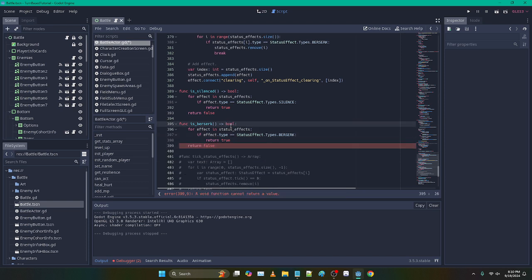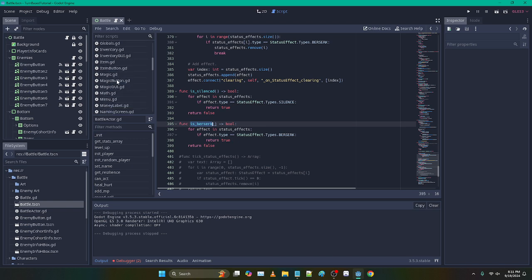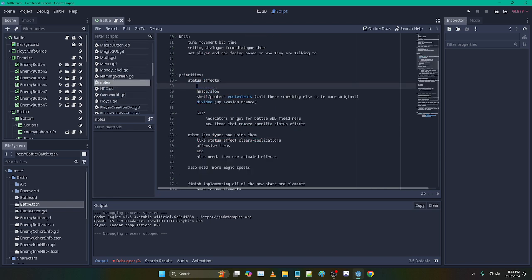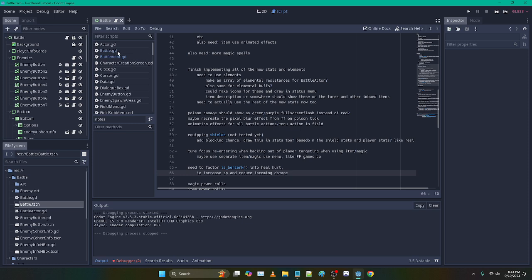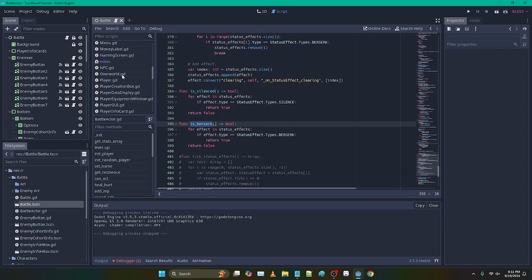It's going to be a bool. We're going to use this in heal hurt. So I'll make a note: need to factor is berserk into heal hurt, i.e. increase AP and reduce incoming damage. Back to notes.